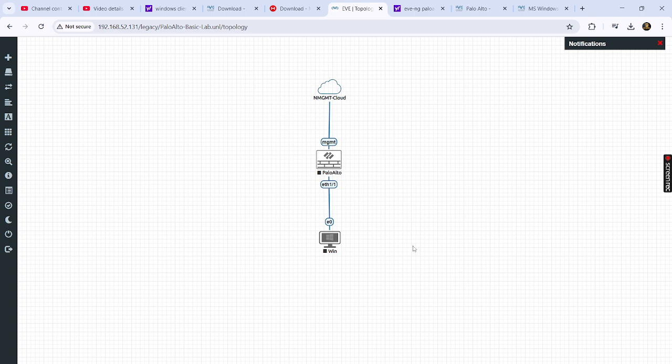Again, I think this is very clear. I have tried to give a clear understanding. If you want, you can watch this video one more time, and you will be thorough on how to install EVE-NG and Palo Alto images.